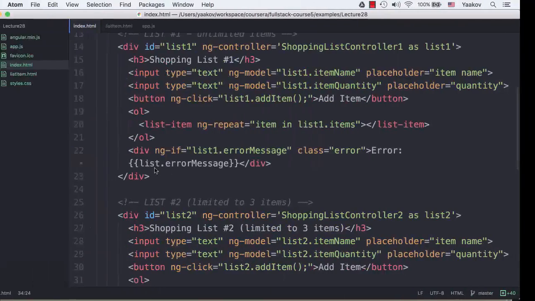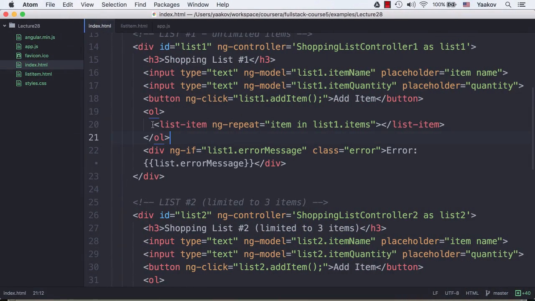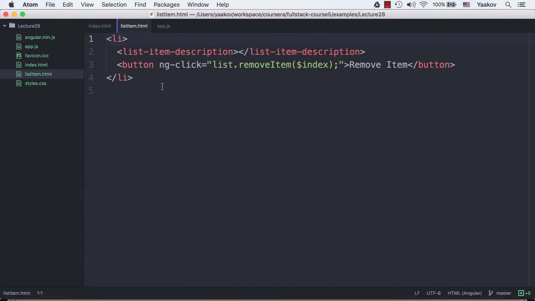Let's go back and take a look at our code real quick. And we know that the list-item right here, the directive, actually uses this list-item.html template. And the problem should be pretty clear. We're using this list.removeItem. We're relying on the fact that list is available to us on the controller scope. The problem is our list is no longer list. It's actually list1. So let's change this to list1.